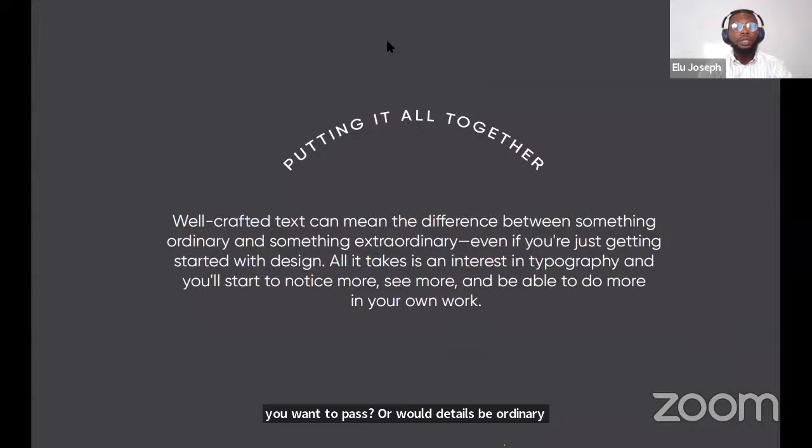You can type in the chat box. It wouldn't pass the message that the design was supposed to. It will be ordinary. Exactly. Thank you, David. Thank you, Julia. Thank you, Comfort. Thank you, Peace. Exactly. It will be ordinary.